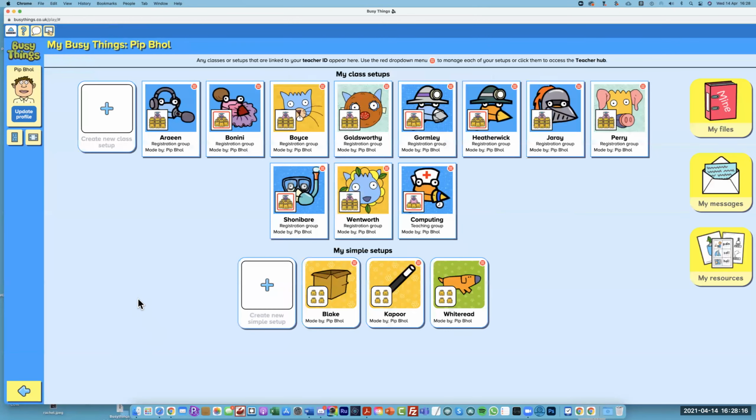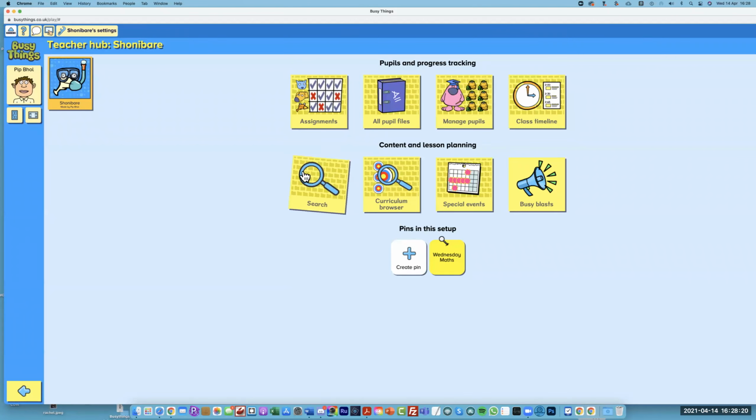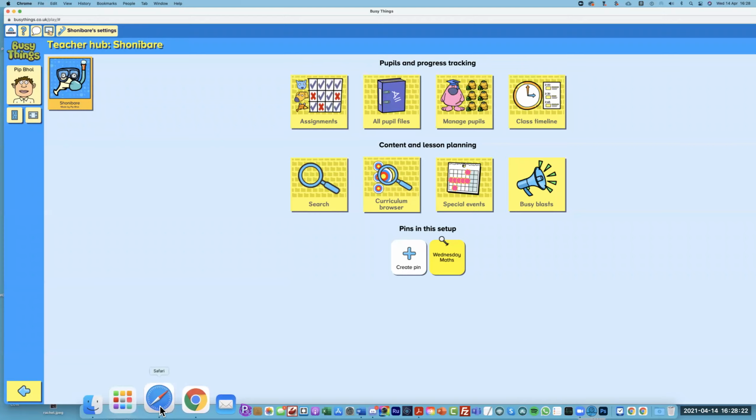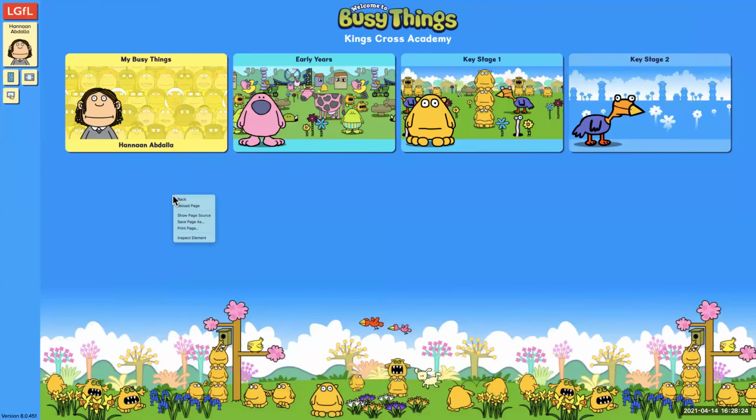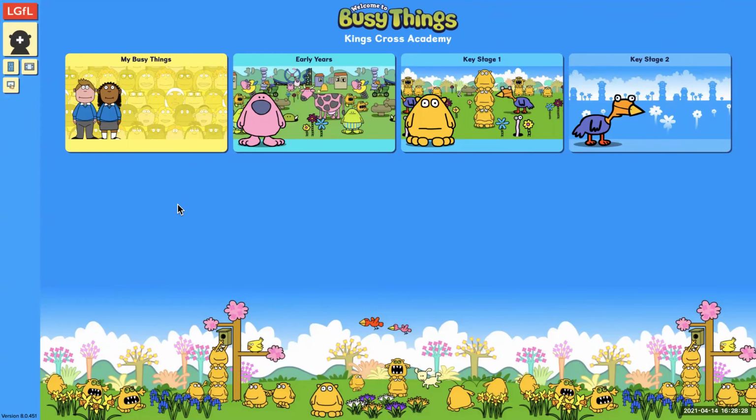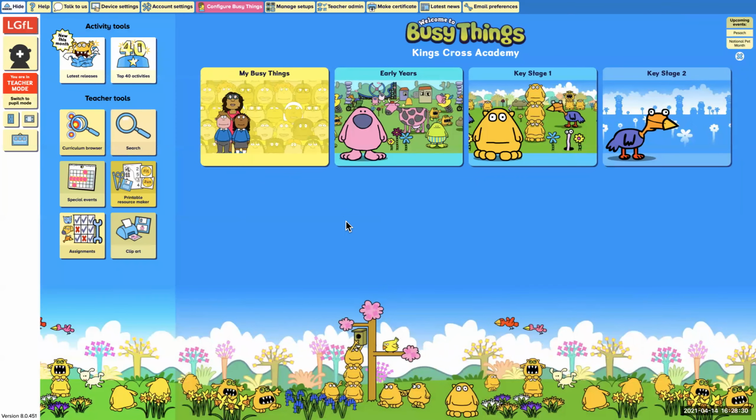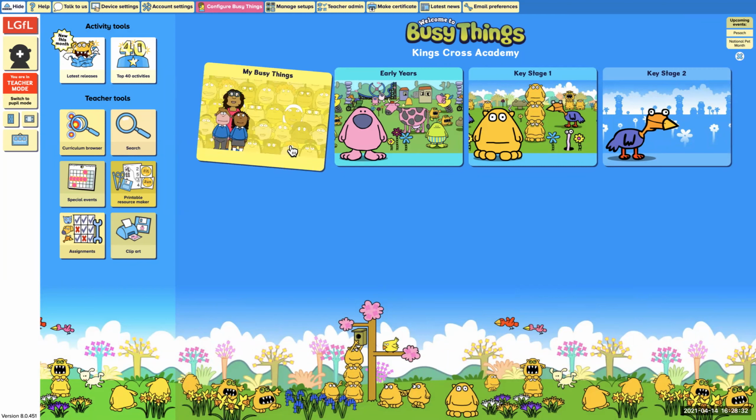Okay, so I think I've undone everything. I don't want that child to, let's just check. This could freak out, couldn't it? And there you go, yeah, it's gone. When a child's working, a child can save their work along the way, and then it will store in My Files. Is that correct? Yeah, and also in their timeline. And you can export children's timelines.